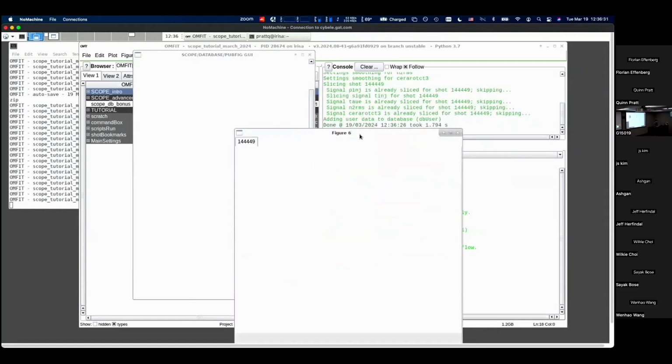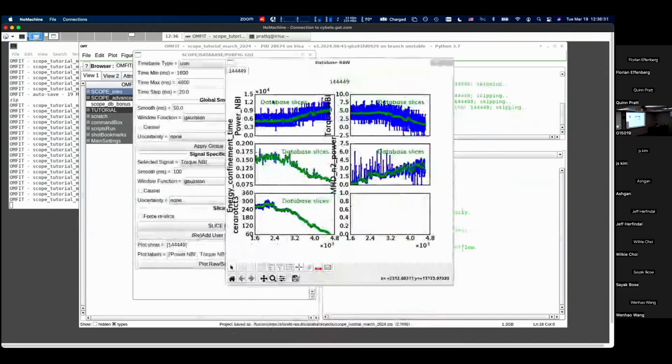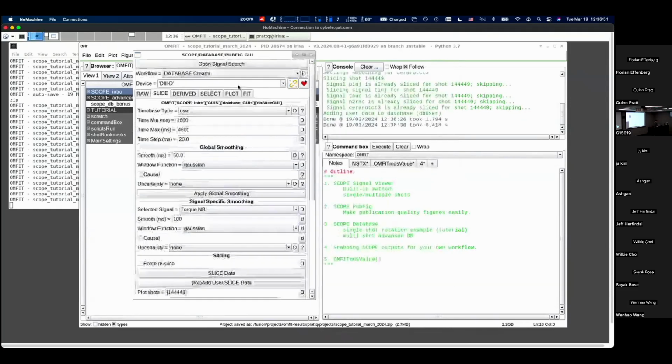Now when I plot it, you'll see that I have this green annotation that says these are the database slices. A lot of that noise has gone away because I've applied some smoothing, and they're all now on this time basis. These are operations that are common to do, and this makes it easy to do to a lot of different signals at once. Okay, but we're just getting started.